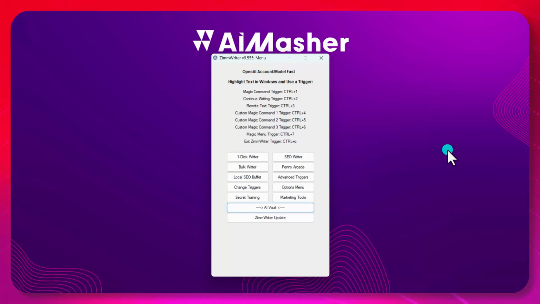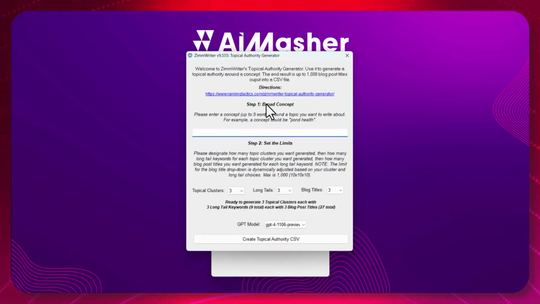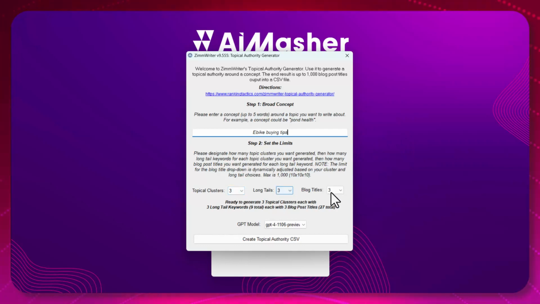We're going to bring in Zim Rider. I'm going to go to AI Vault, activate Topical Authority Generator. Okay, now you'll put in your keyword right here. It will be a broad concept. And I've got some that I'm going to be doing for a new site, and it will be on e-bike buying tips. I'm just going to go with the smallest possible for the video here.